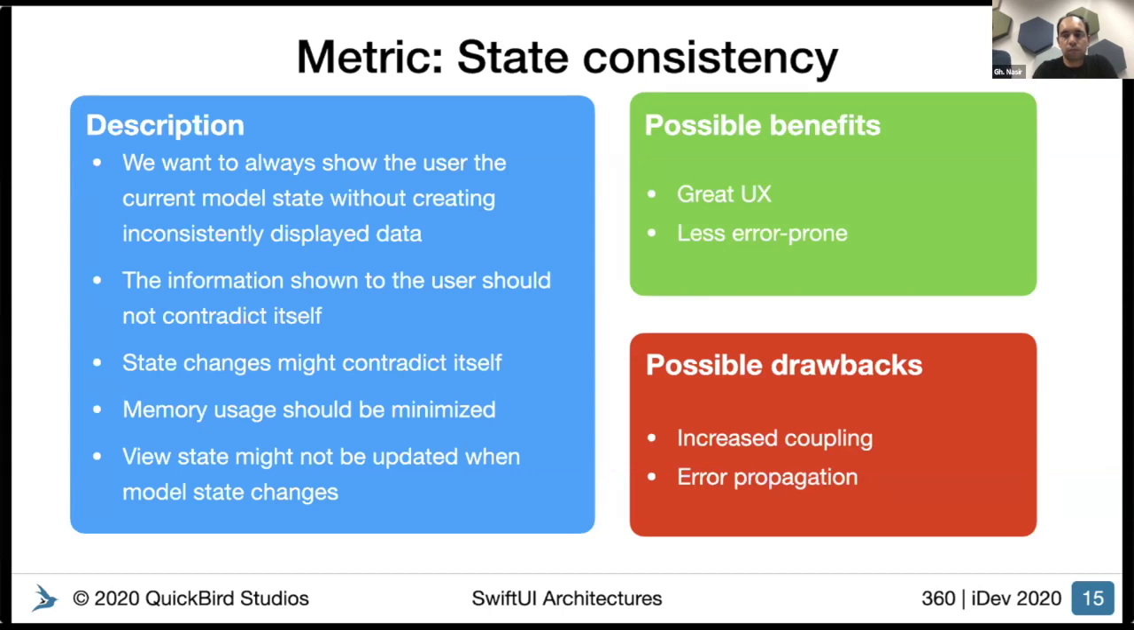The information shown to the user should also not contradict itself. There should not be one label stating that some value is higher than it's written somewhere else, but instead if one value is used throughout the app, then it should be updated everywhere. And we need to make sure that state changes don't contradict themselves.